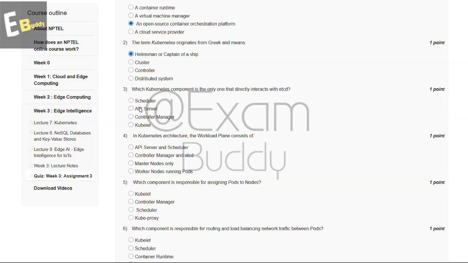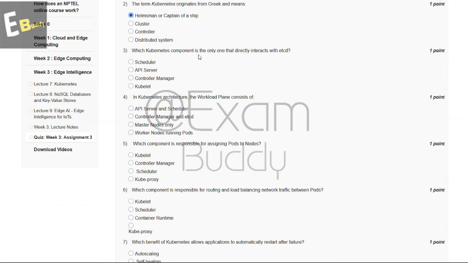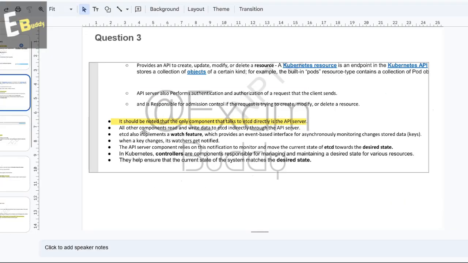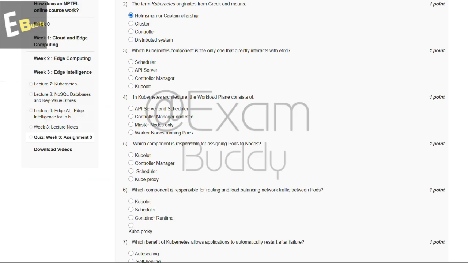And now let's go to our question number 3. Which Kubernetes component is the only one that directly interacts with etcd? So these are the options and now let's check the explanation. The explanation says it should be noted that the only component that talks to etcd directly is the API server. So the answer of our third question is B, API server.